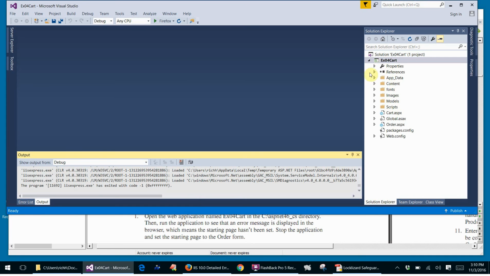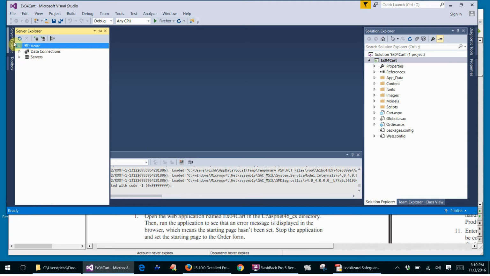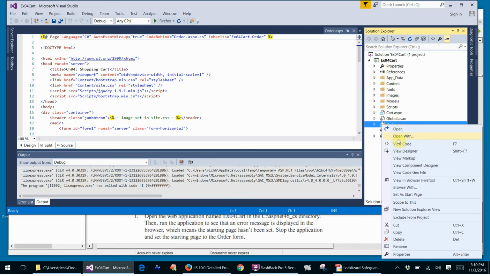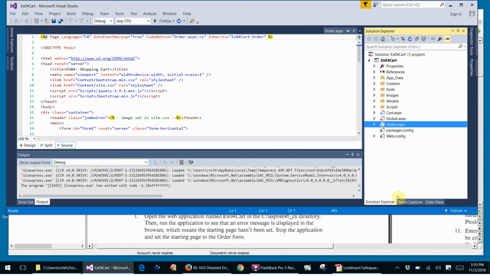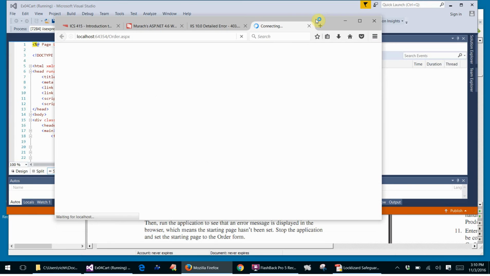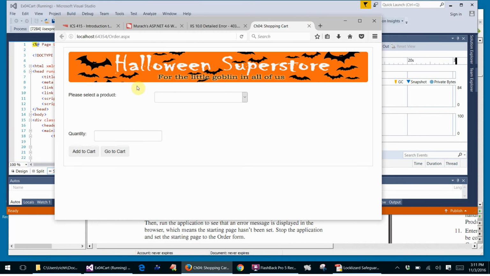So this is the Solution Explorer, as you recall. This is the Server Explorer, and we do have a database there, Halloween database. And so to set the start, we want the start page to be this one. So I'm going to right-click and set as start page. And now when we run this, we see that it runs.